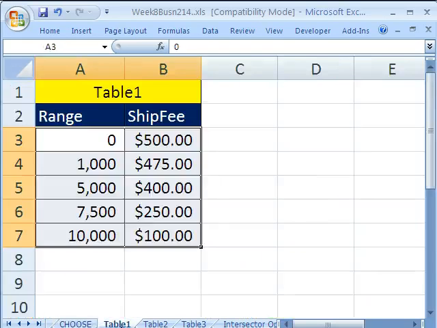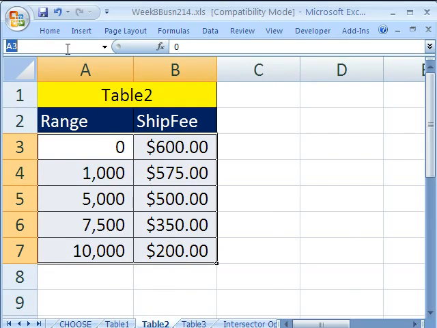So let's go over here. I'm going to highlight the range and come up to the name box and type table 1. Enter. Come over here and type table 2. Notice I have it highlighted. And then right here highlighted, table 3. Now I should be able to use the name box to go between these.